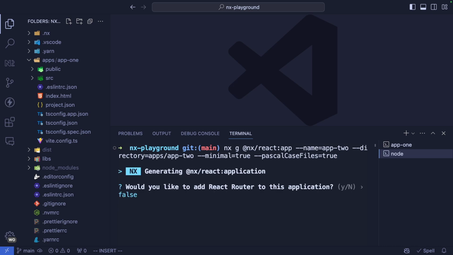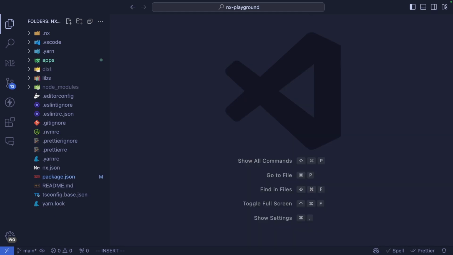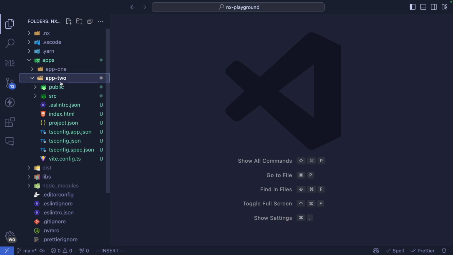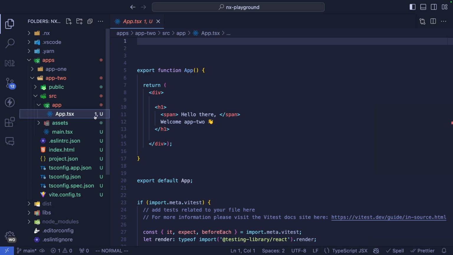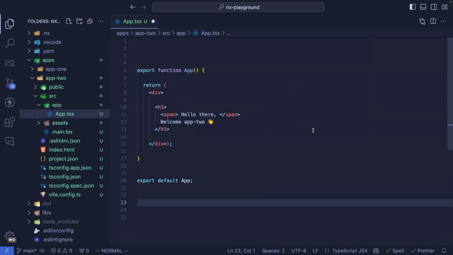Would we like React Router? No. We don't want any end-to-end test. This will be as provided. Inside our apps folder, along with our app1, we have our app2, which is basically the same. And okay, so we have some stuff that we don't need.